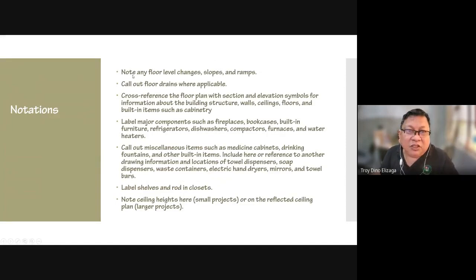Now, in terms of notation, note any floor level changes, slopes, and ramps. Especially in the toilet, the floor is supposed to go down. Therefore, when you draw the door, there should be a line along the threshold, because there's a change in elevation. Sometimes, if it's not very obvious, you have to indicate the change in elevation, whether it's 2 inches, 4 inches, or in millimeters. Call out floor drains where applicable.